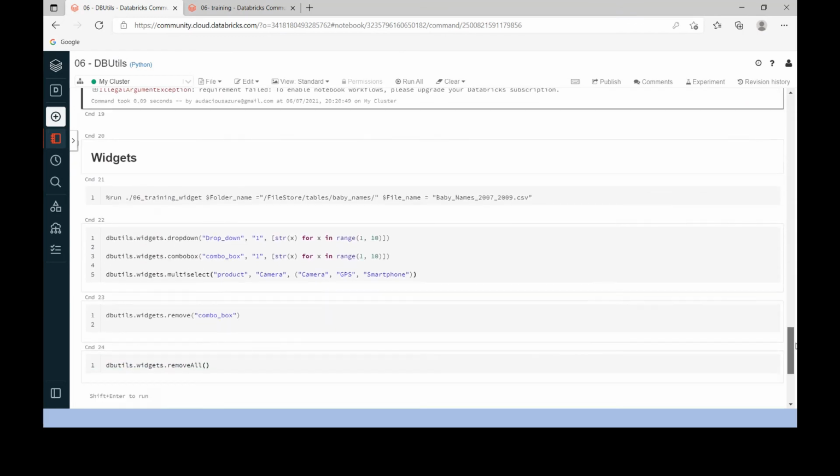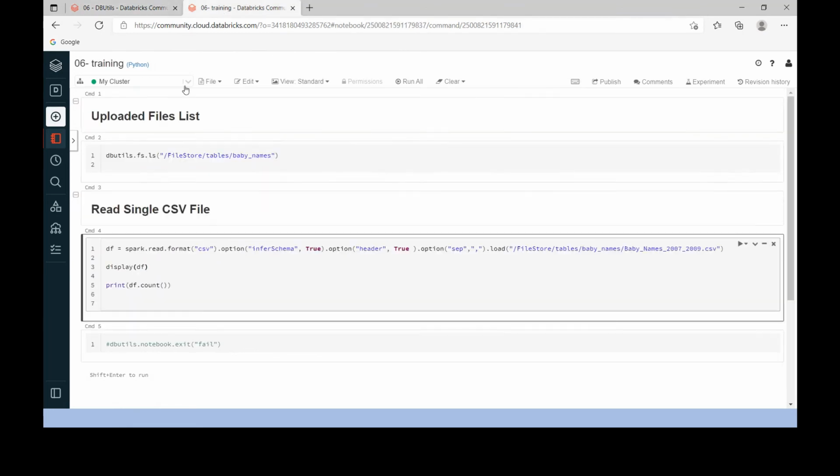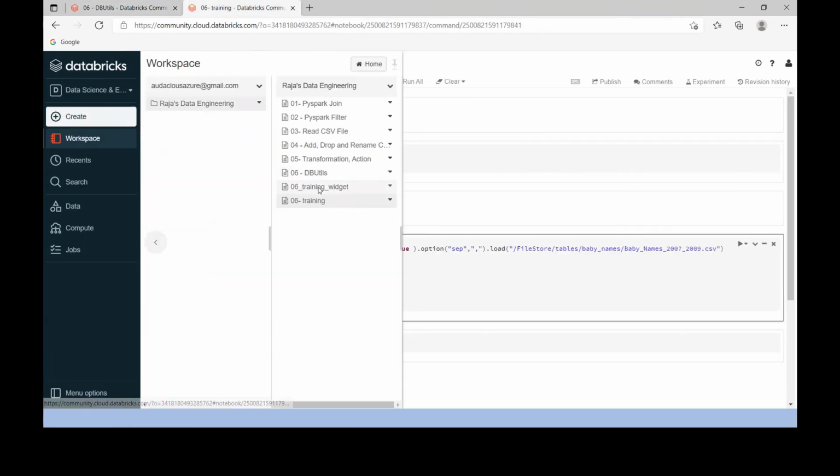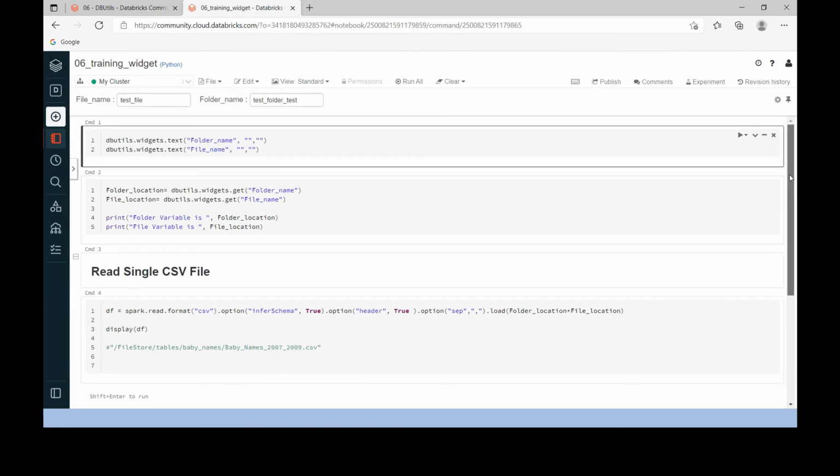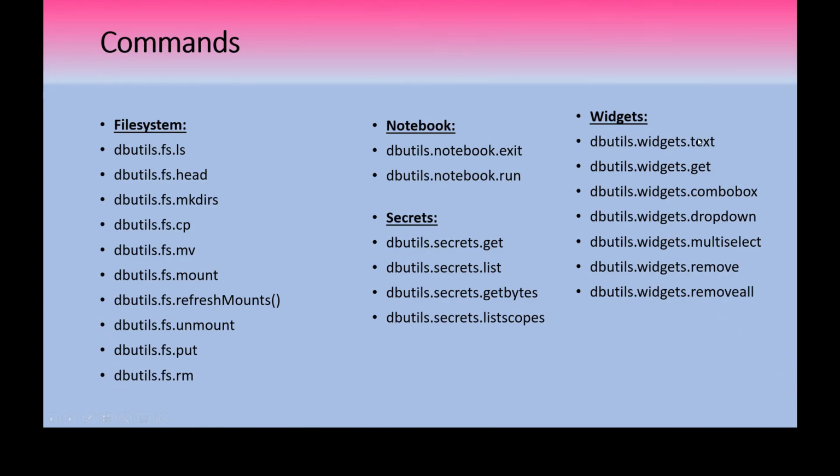So moving to the next category, that is the widgets command. In widgets, first let me show you. I have created another notebook for that purpose, training_widgets. Here, in order to create widgets, we have to use dbutils.widgets.text. We have multiple options. Here we can create text box, combo box, drop box, multi-select. We can create multiple widgets. First, I will start with text.